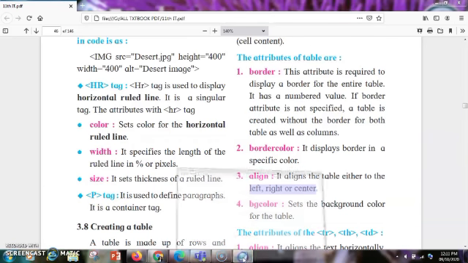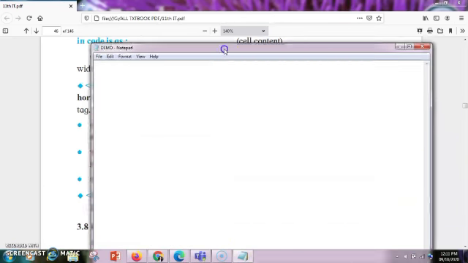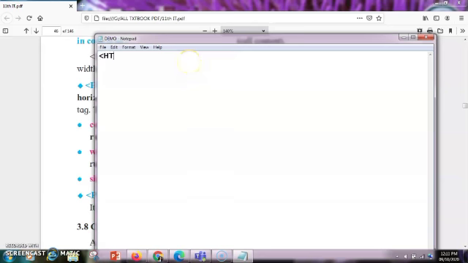Now we'll start with the practical demo. So I have opened the notepad here. We'll write HTML first and then the head tag. After that we'll be writing the title tag, and I'll be giving the title as table with 4 rows and 3 columns. This is the title. So I'll end the title and we'll end the head here.